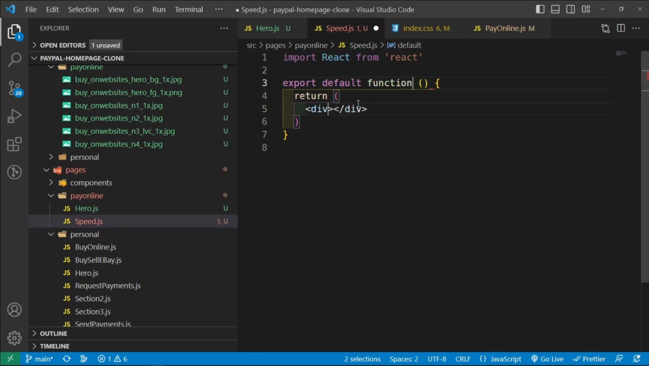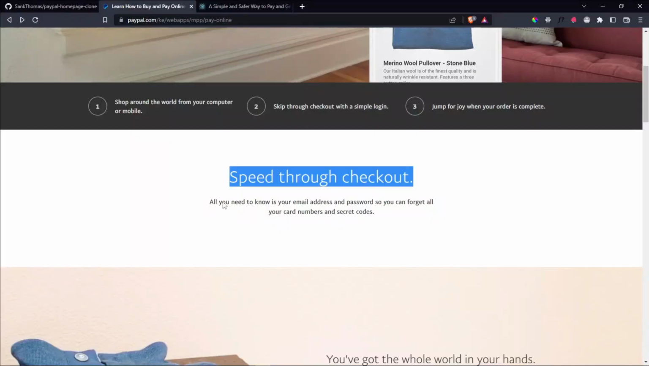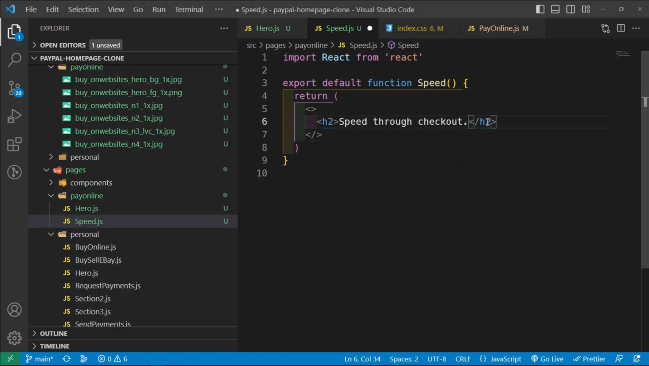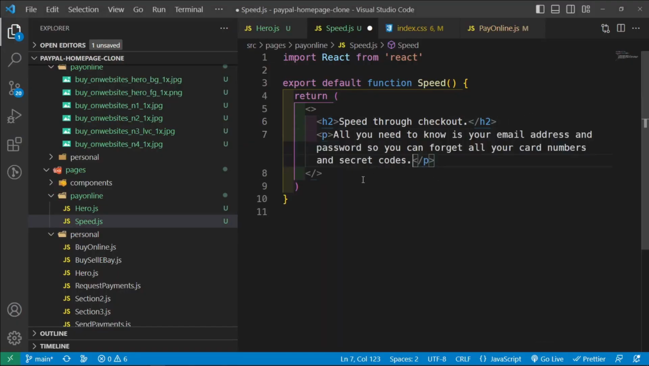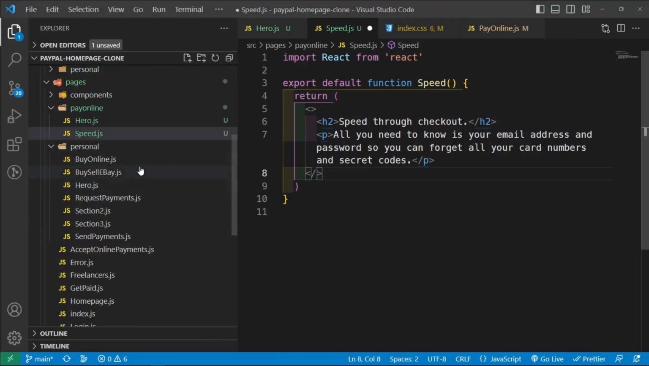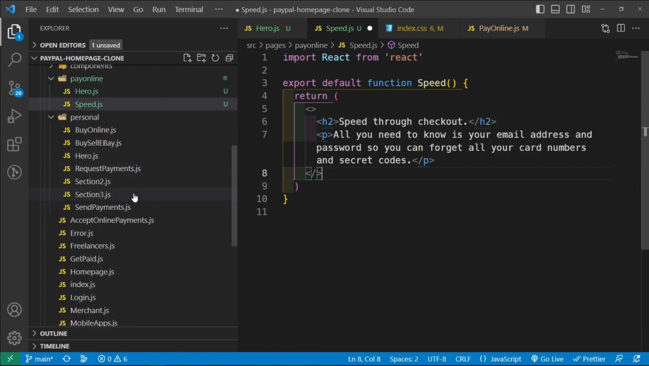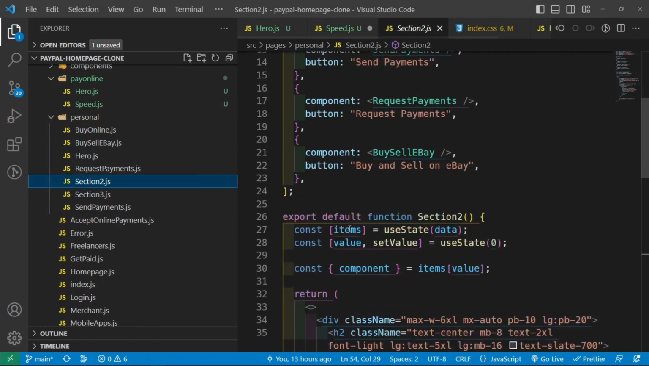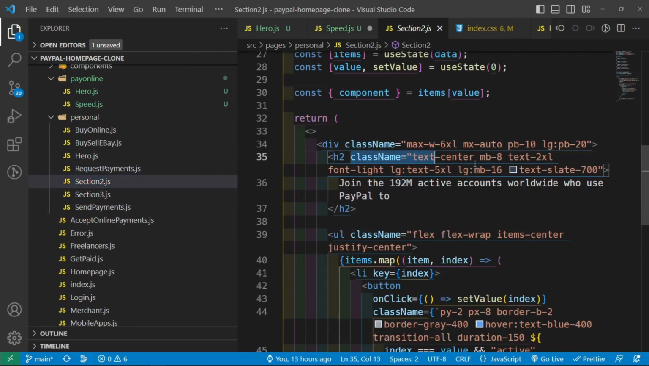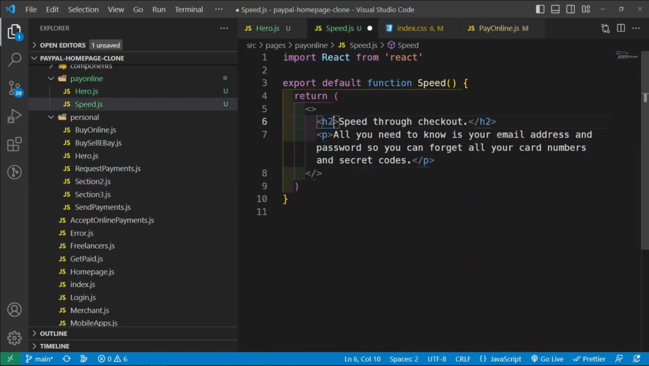Oops, what did I do? There we go. Let's return a fragment, let's return an h2, and then paste this in, and then some text that says this. Oops, paragraph. And then let's go ahead, and I want to copy the class names of the h2 from, where is it? Request payments. No, should be section 2. This is where we have an h2, right? Here, yes. Copy these class names, and then I can paste them inside here.